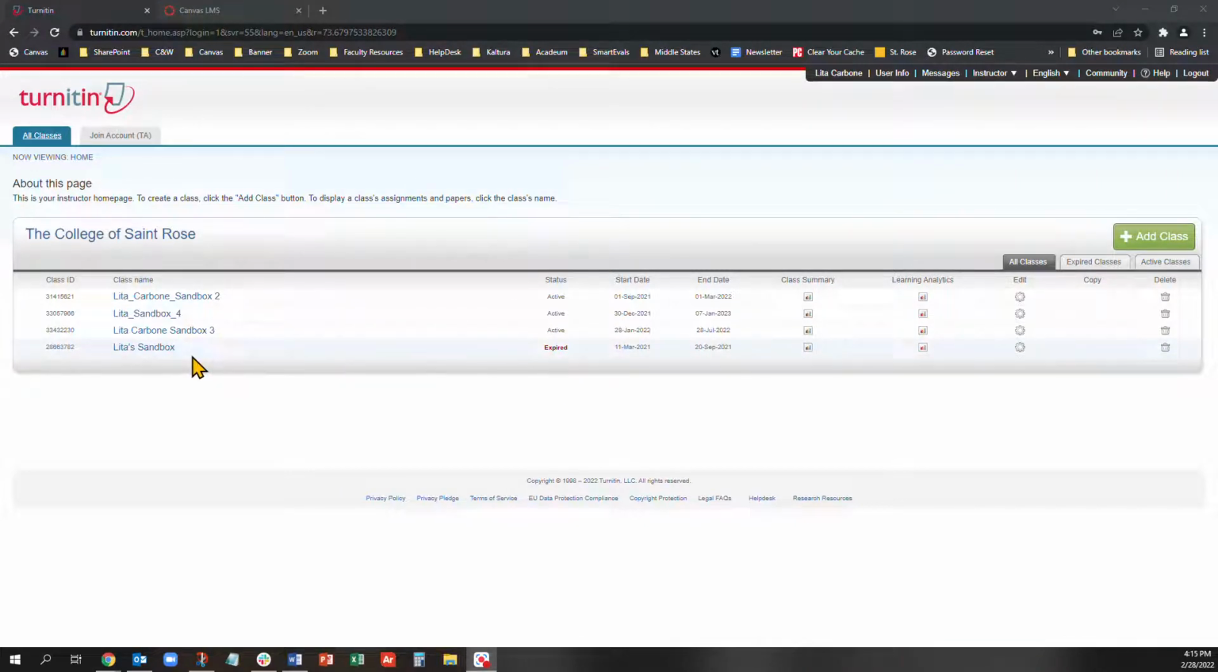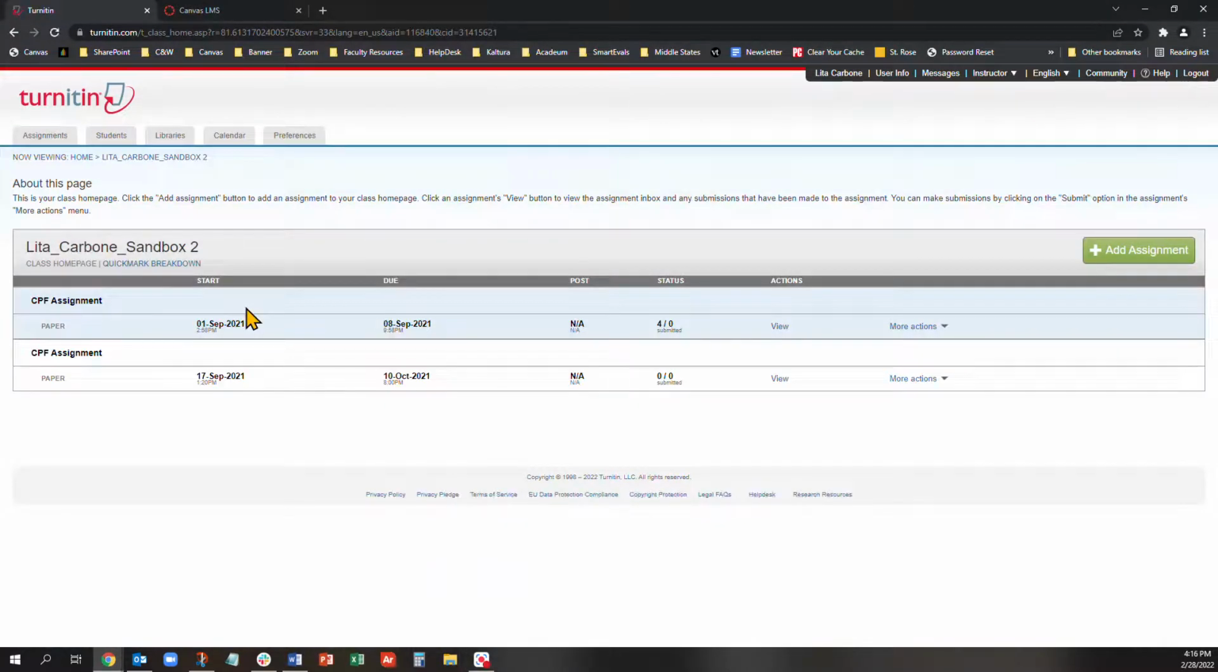So I have some students that I want to check to see if they are plagiarizing within my course. So let's go to my Sandbox 2 course here. And I have a couple of different assignments within my course that I can check. So let's go into the More Actions drop-down option here. I'm going to select Submit.